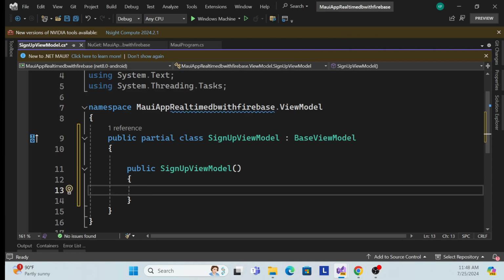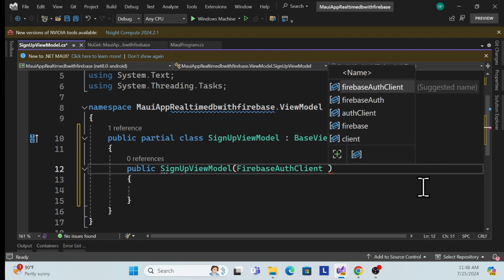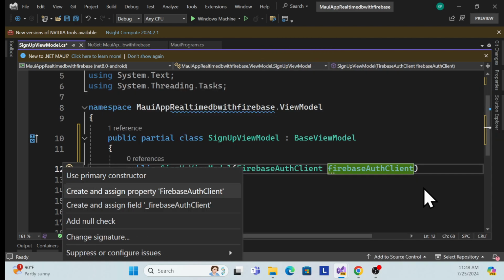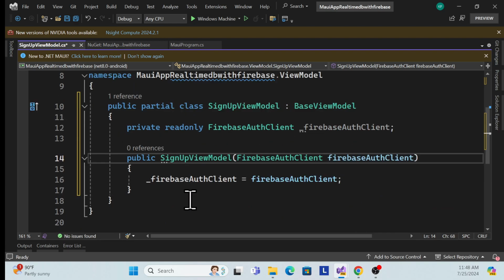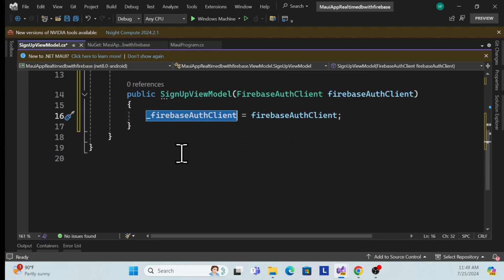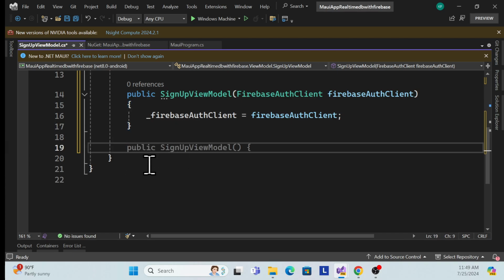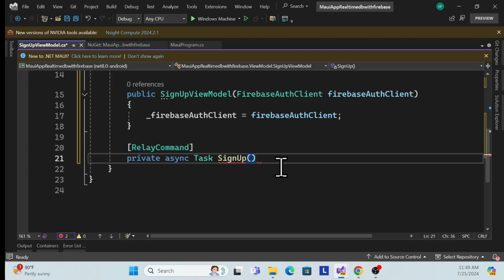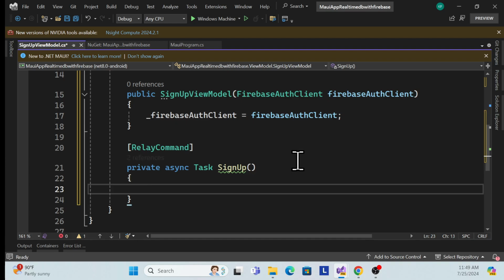In this constructor, I just have to inject the Firebase client, create a variable, and assign it in this constructor. So let me quickly assign over here. Now this is the client we have injected, and we also have to register it. So we are good to use this in here, right? So I'll create a sign up method over here. For example, I have to set the attribute over here, and then we have to create a method, like sign up, right?